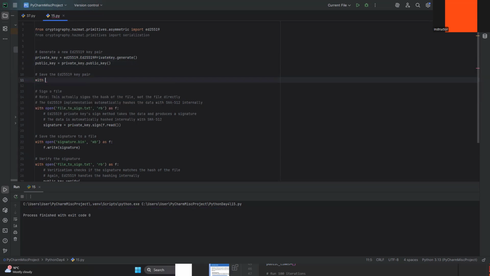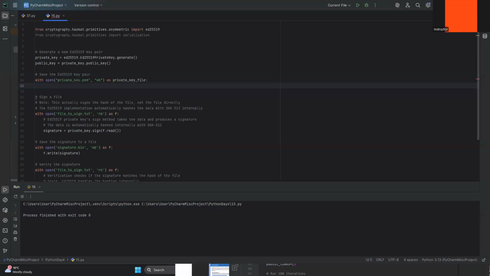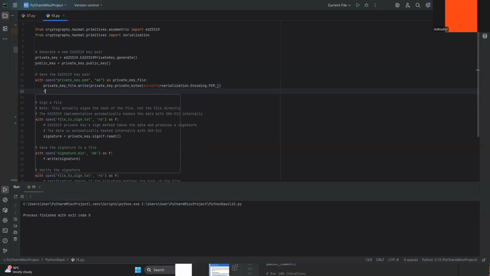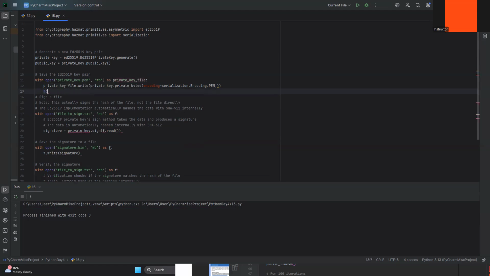So we will do with open, and we will do the private key saving. We can save it here. I can just do pem as f, and then here I can write down the private key file. We will use the encoding that we need, and we can also do format. Okay, private key. So we can just write the private key, right?